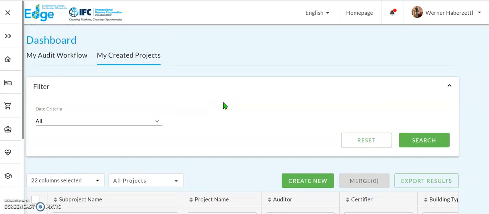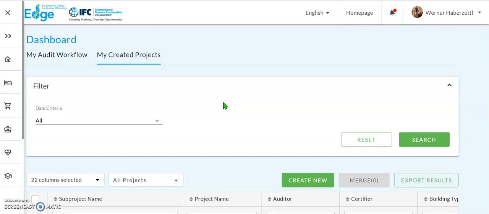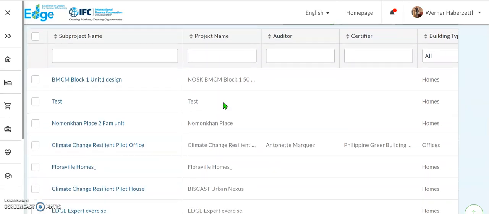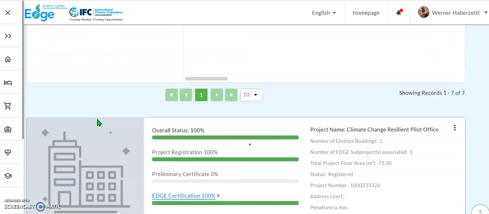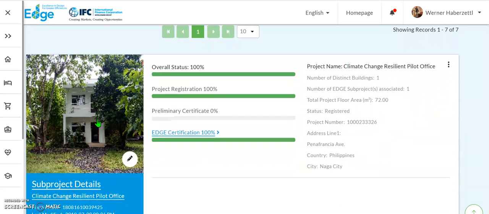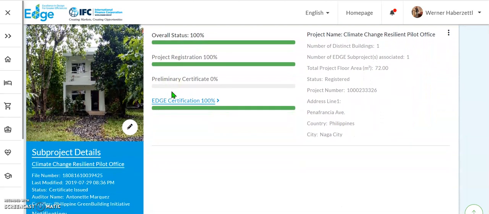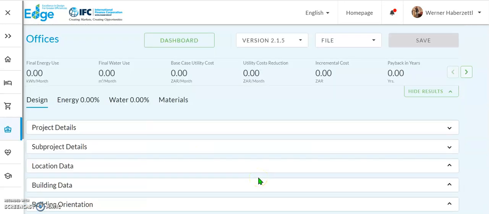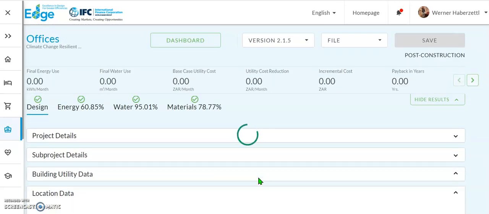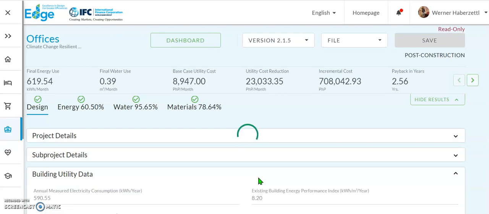So this is the start page from my Edge app, and here are my projects. So let's go for the climate change resilient pilot house, which I already presented and which already got the certification. So I'm going to click on that one. It will show the overall status, registration, and so on. So this is all done. Let's go to the sub-project. Okay, so this should show you now the details.